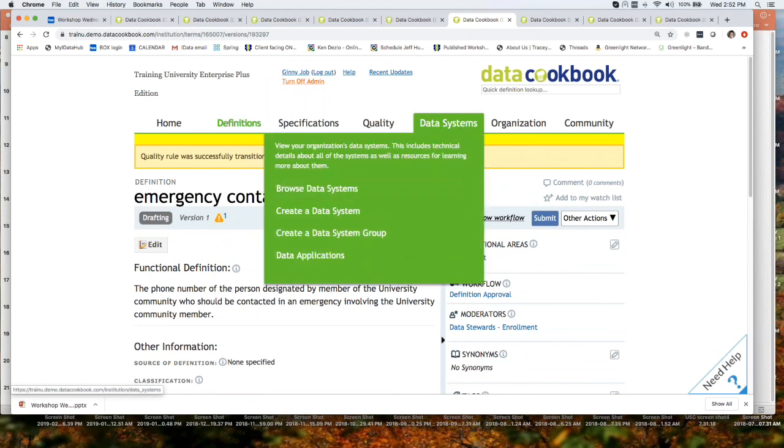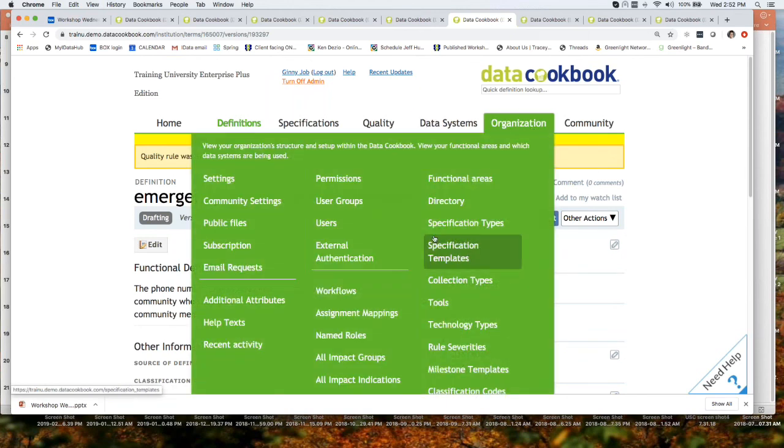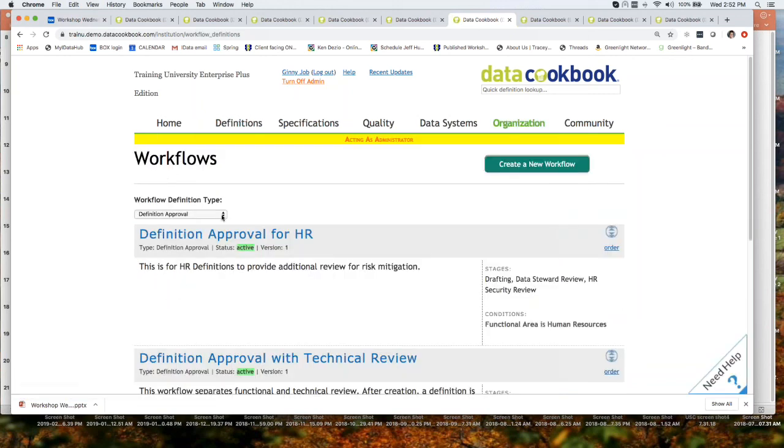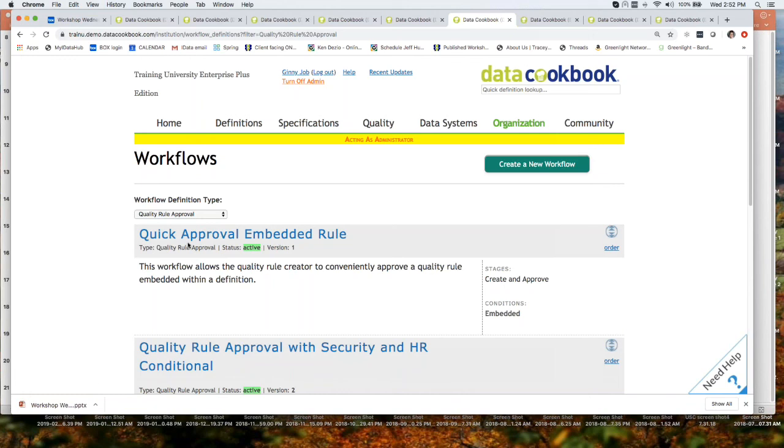Let me show you that over in the admin side. If I go to my workflows, just to pull it all together after showing you all those different workflows, let's go to quality rule approval, the list. So here's the embedded one. Here's my conditional. It's embedded. It's on the top. Remember, whatever workflow is on top, that's what's going to hit first. And if you meet the conditional, you're going to take this workflow.